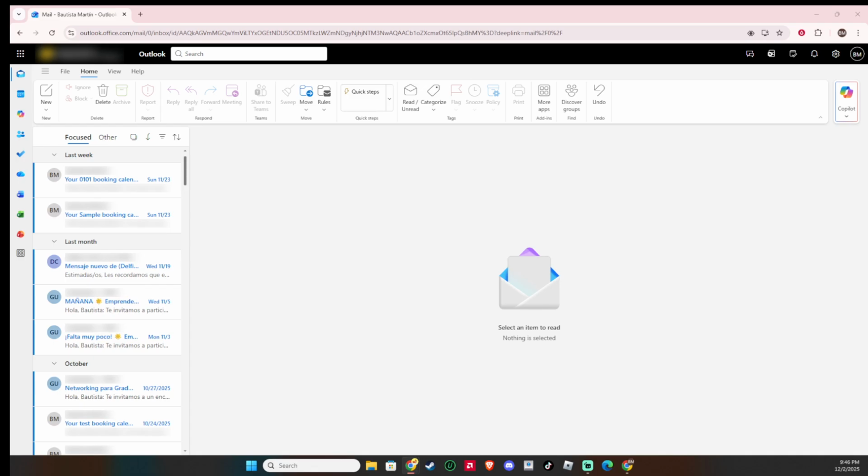First, open Outlook. This can be the desktop app or Outlook on the web in your browser. The process is essentially the same. If you're prompted to sign in, use your usual account and let Outlook load your mailbox.